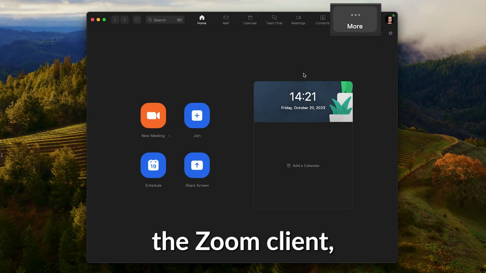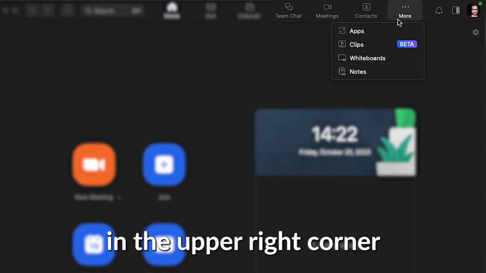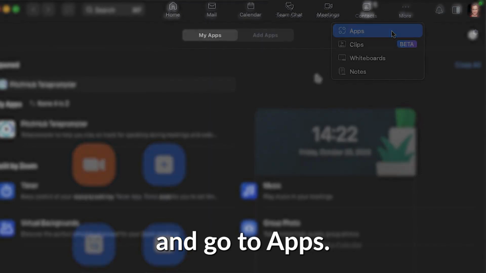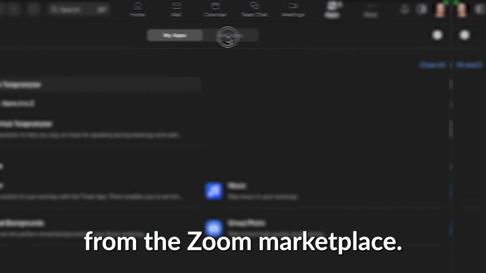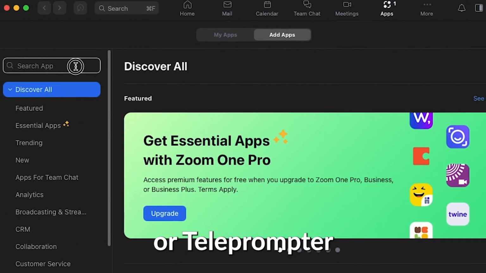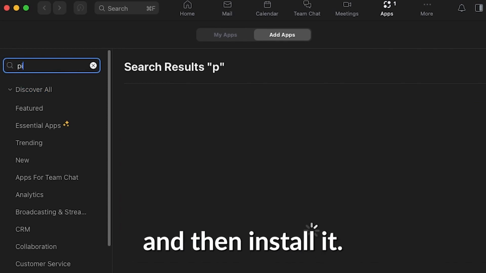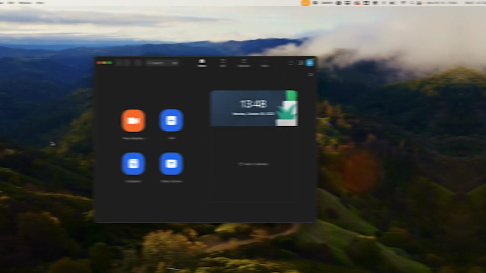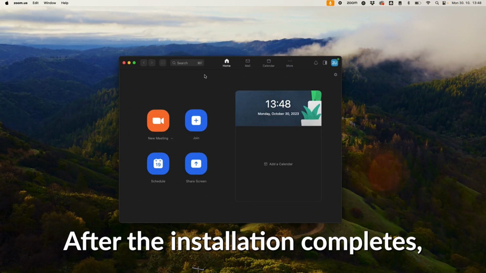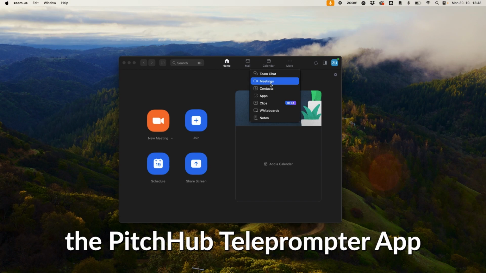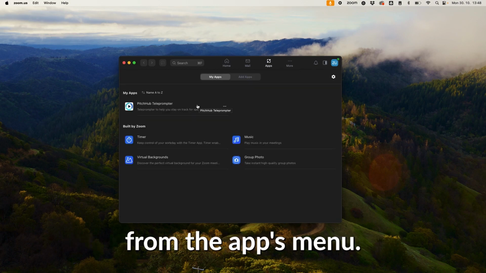Once you sign into the Zoom client, hit the three dots in the upper right corner and go to Apps. From the Zoom marketplace, search for PitchHub or Teleprompter and then install it. After the installation completes, you will be able to start the PitchHub Teleprompter app from the Apps menu.